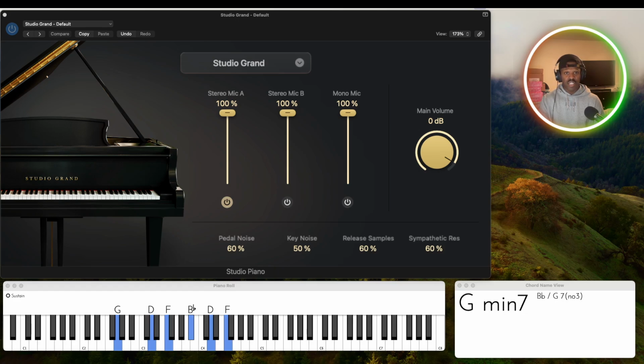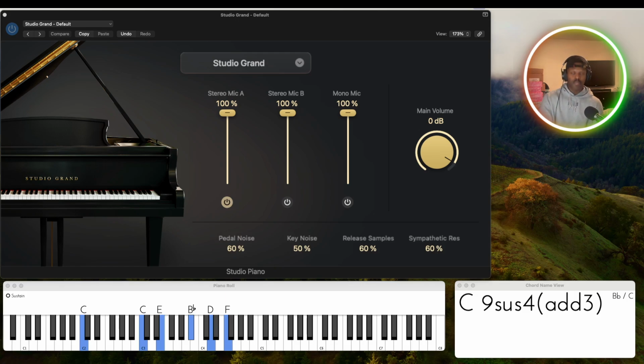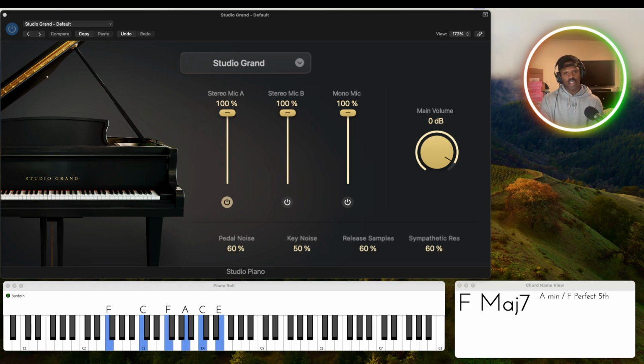But if you notice, this B flat is not consistent with the key of C. And that's okay. We can do this as a passing chord. 5, 1. Notice my 1, G dominant 9 sus 4. Look, this note is not consistent with the key of C, but it's okay because it's a passing chord to land on our 4, or you could do F major 7 or F add 2.